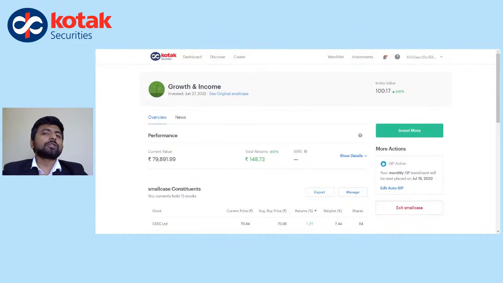Now, the third most common question that we get from users is, I've started my SIP from the past 4 months or 5 months. Now, how do I end my SIP? I want to keep the portfolio intact. I've invested enough in a single portfolio. I want to move on to another portfolio and I want to stop my SIP here. How do I do that?